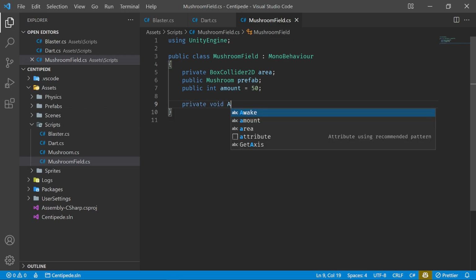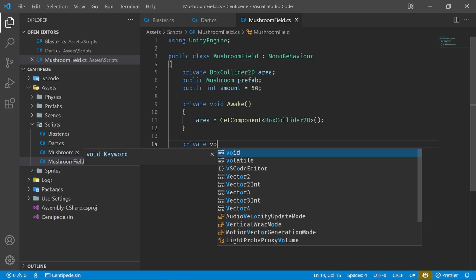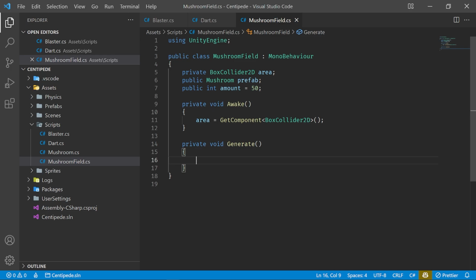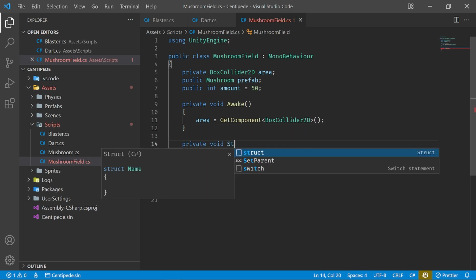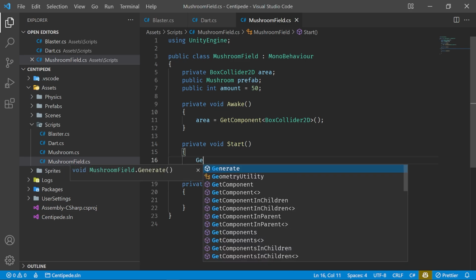Let's add our Awake function so we can get our reference to our area here. We have via GetComponent, BoxCollider2D. And let's create a function called maybe generate. So we can say private void Generate here. And we should call this function in Start. So Start's another built-in Unity function. This function is going to get called automatically the very first frame that this script runs. And so in here we can say Generate.